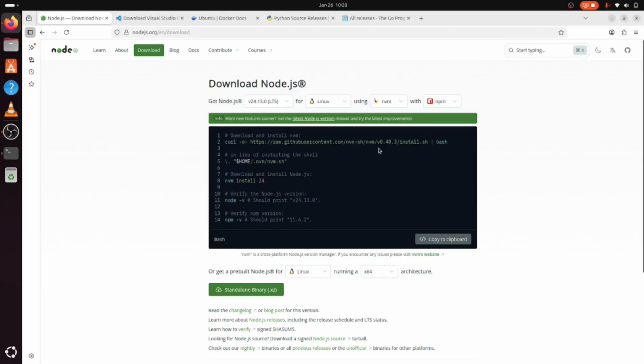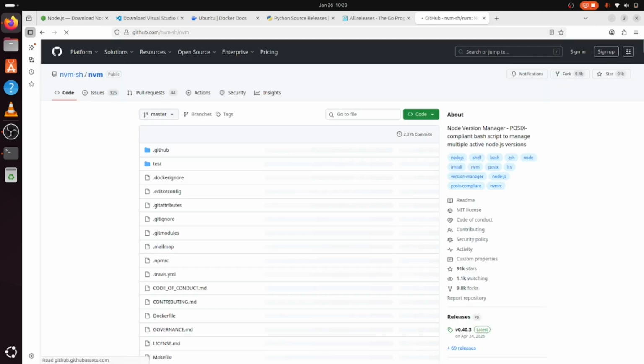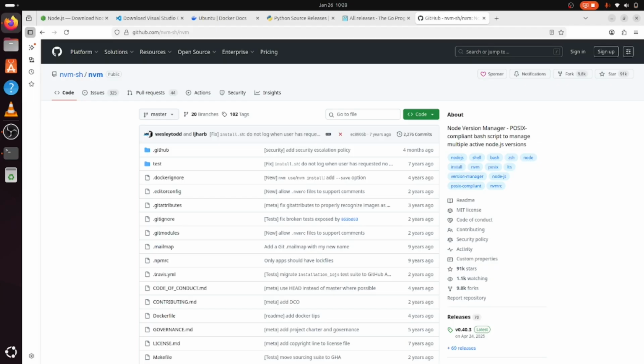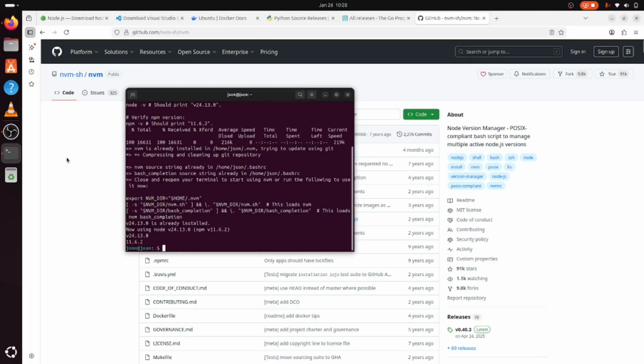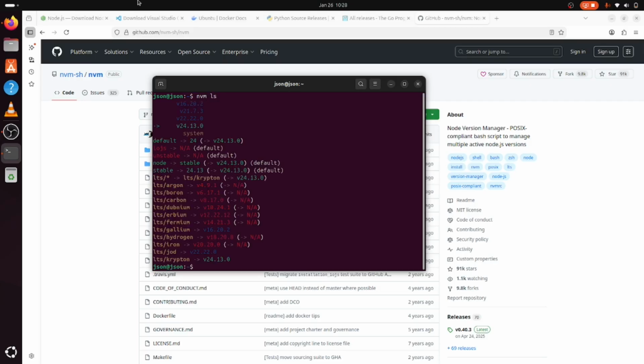If I were to talk about NVM, NVM is nothing but your Node version manager. What NVM does is that it allows you to maintain or install multiple versions of Node in your system. For example, if I were to do something like nvm ls, then you can see that I'm on version 24 at the moment, while I also have version 16, version 21, and 22 installed.